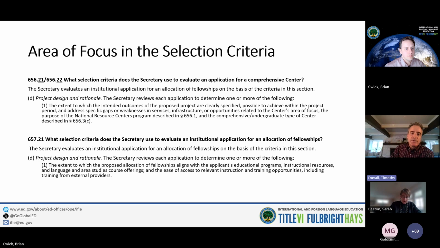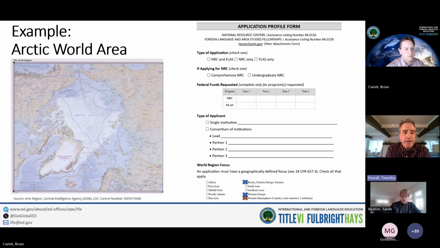So again, here's another example of how the area of focus applies in the selection criteria, under project design and rationale for NRC, and under project design and rationale for FLAS. So here is an example of a world area.